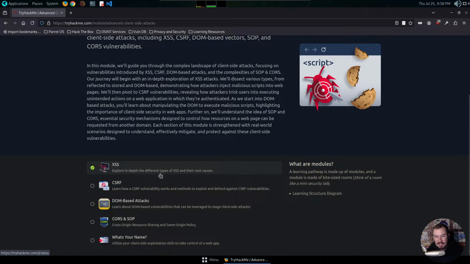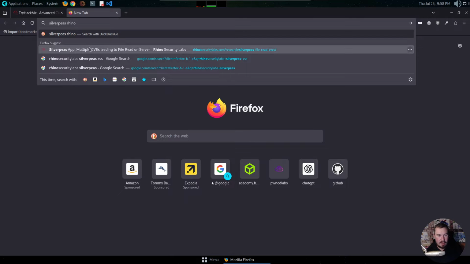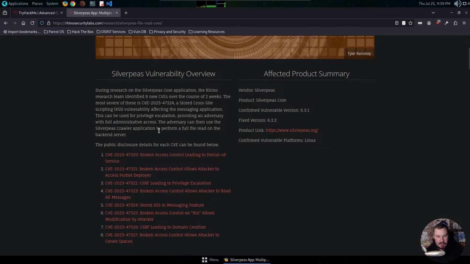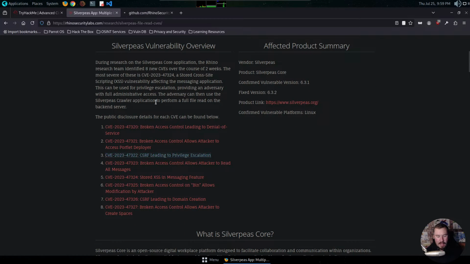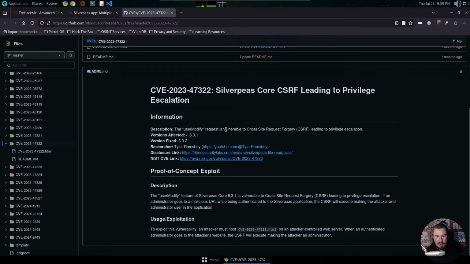One fun thing on CSRF: I actually have a CVE on CSRF, and I can show that to you real quick for context. I think I'm at 9 CVEs, but my first eight were in this platform, from Rhino Security Labs. I got a CVE from a CSRF that I found in this platform. The user modifier request is vulnerable to cross-site request forgery, leading to privilege escalation. To exploit this vulnerability, an attacker must host the payload on an attacker-controlled web server. When an authenticated administrator goes to the attacker's website, the CSRF will execute, making the attacker an administrator.